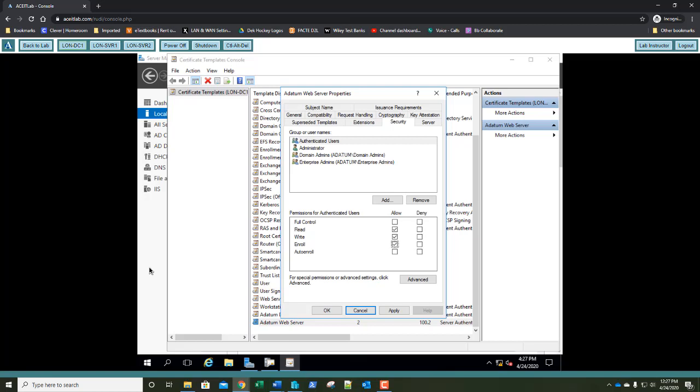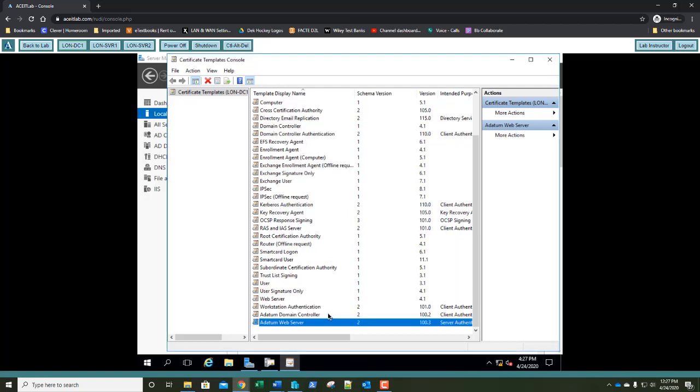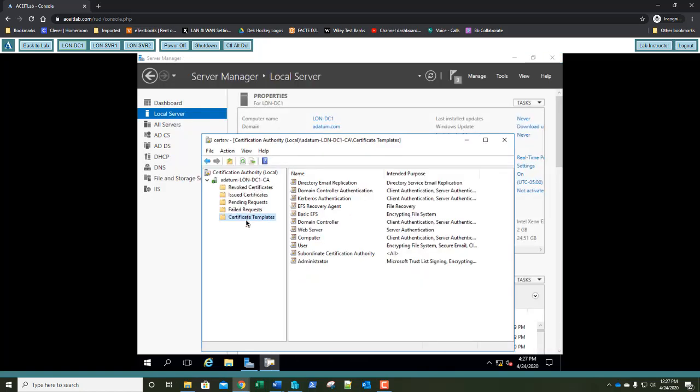Let's see, I think that's all of our settings there. Yes, we're going to go ahead and click OK. Now we're going to close the templates console. We're going to right click on certificate templates and say New Certificate Template to Issue. It's going to take just a moment to read our templates.